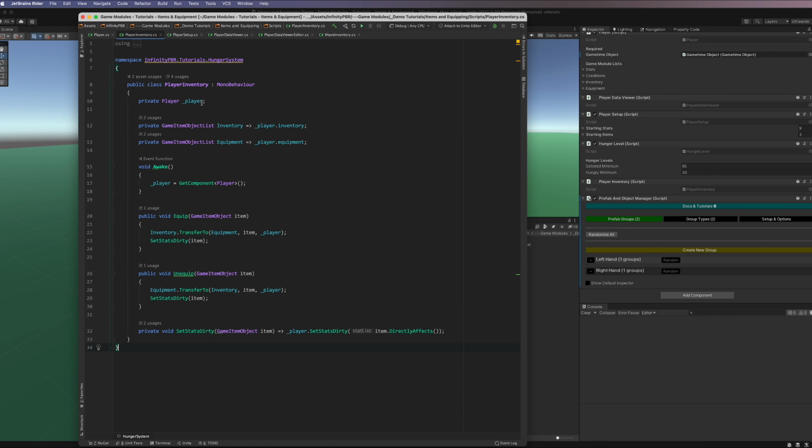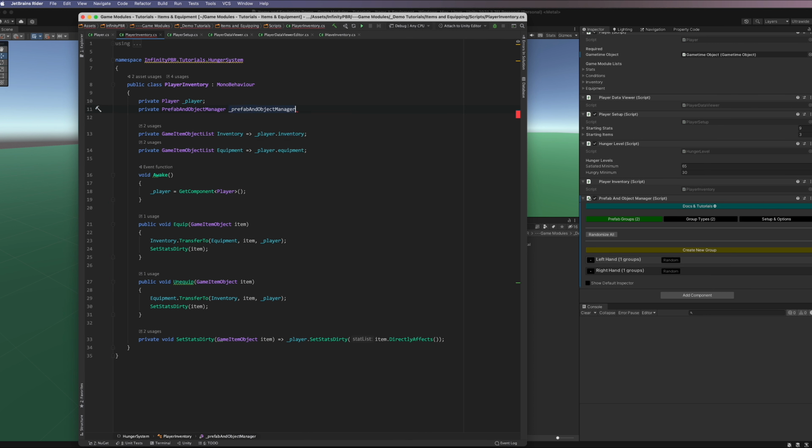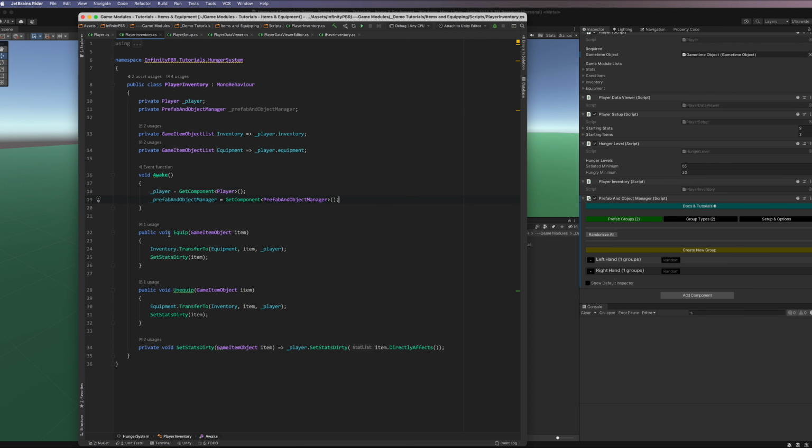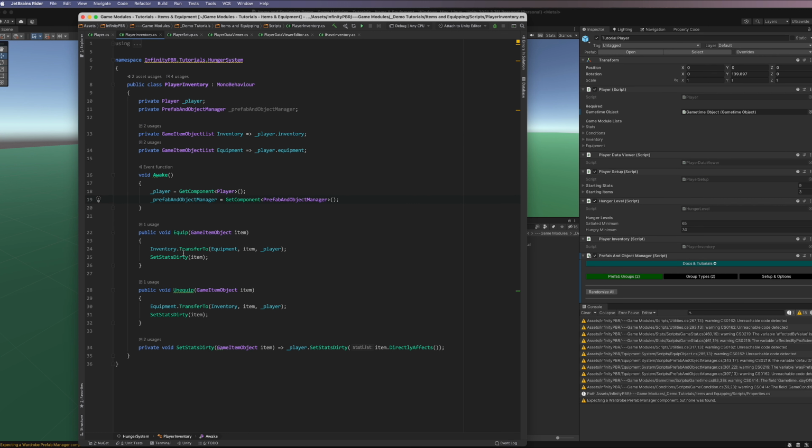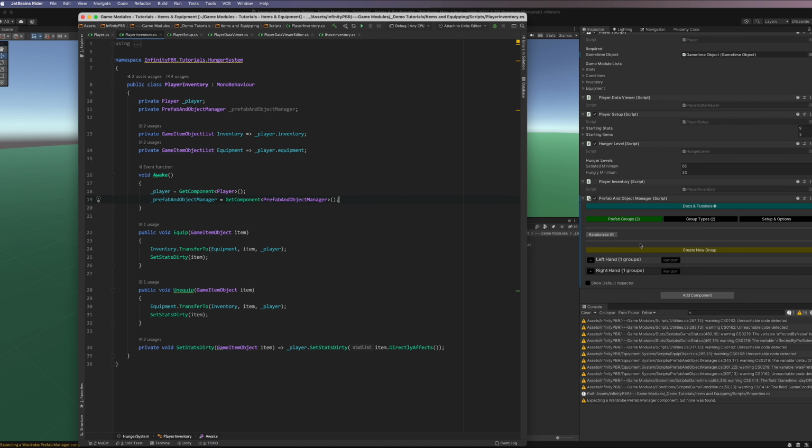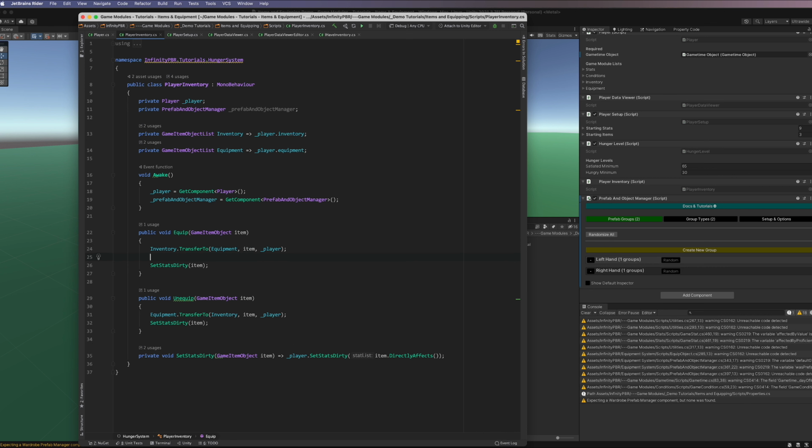So back in our player inventory here, let's create a new reference to that component, and we'll cache that in Awake as well. So now when we equip it, we want to turn on the object, and so we're going to use the Prefab and Object Manager to do that for us. So whenever we turn on the item, we're going to call the Prefab and Object Manager dot activate group, and we're going to need a group name or index.